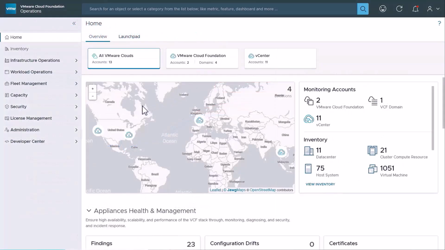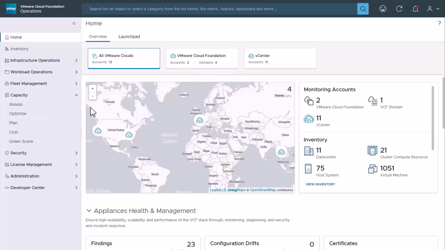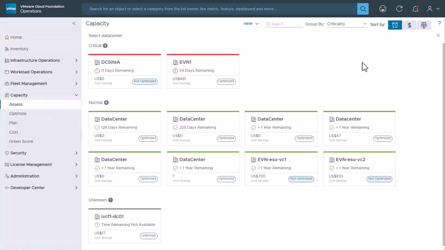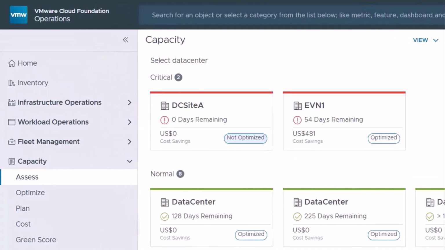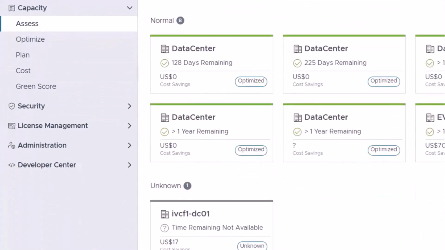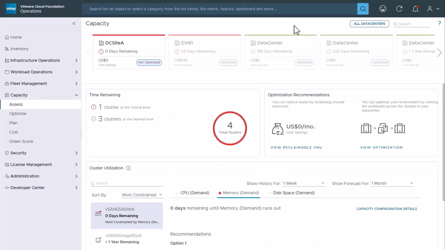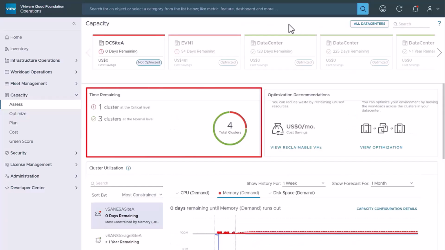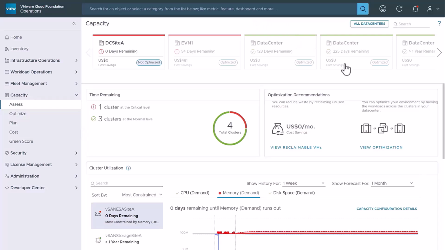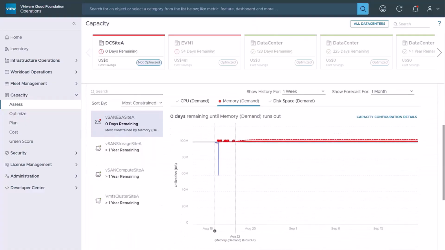So to begin assessing your capacity, you go to the capacity dropdown, and here we get a view of all of our data centers that are color coded by criticality. Red data centers need more attention, and green ones are normal from a capacity point of view. We also see their optimization status as well as potential cost savings. Let's click on our most critical data center with 0 days remaining. As you can see, the data center has 4 clusters, 3 are normal and 1 is critical. As we see the capacity projection for each cluster on the lower left here, we get a really good sign of that periodicity we're talking about, with it being time aware.